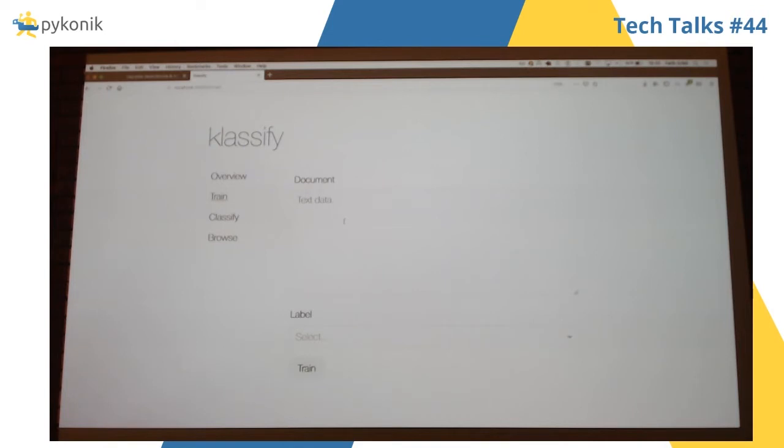Let's try to train something first. We have two labels, science and tech. And I want to train something else. For instance, I will just give some nonsense words, and I will label them as Pykonik. Yes, and the text has been successfully trained. And let's see how the data is stored behind.